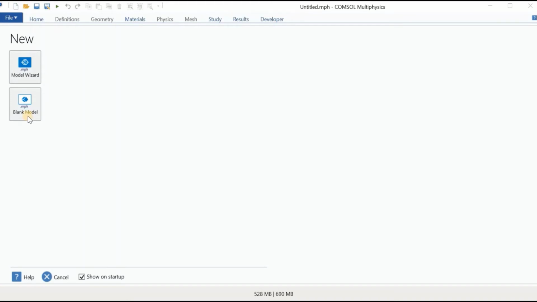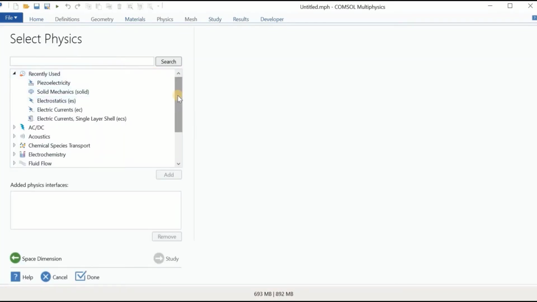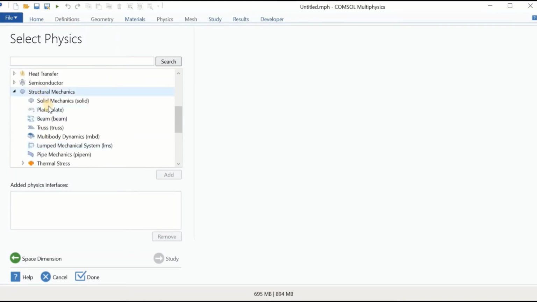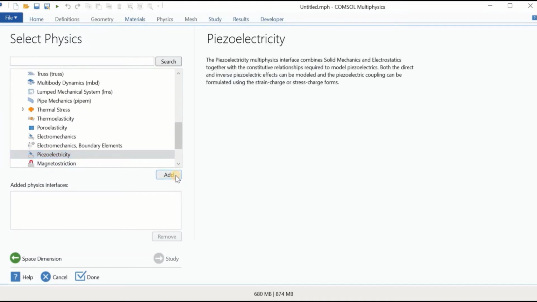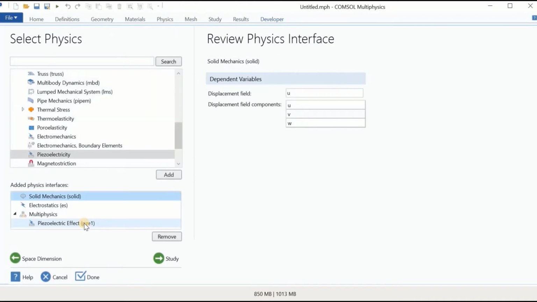Okay, so as usual, we start with the model wizard, and here we are going to have a 2D model. So we select 2D and then add the physics. Here we can add the piezoelectricity directly under structural mechanics. It is defined in the software. And if we select add, we can see that multiple physics are added here. So just wait for a few seconds and then we will see what is going on in here.